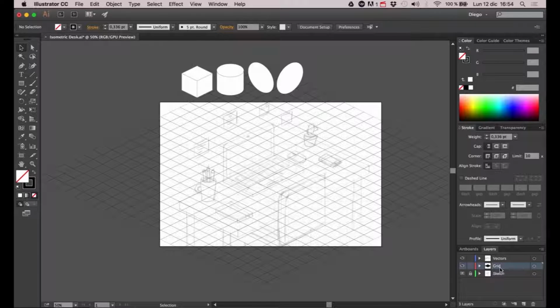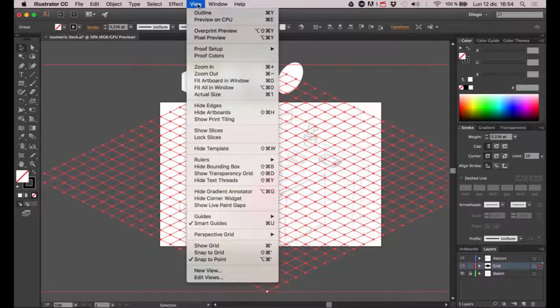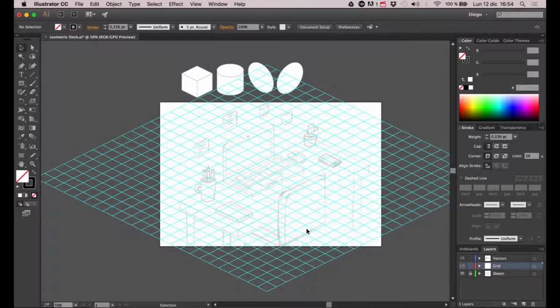I also created another layer for the grid. Another useful thing that you can do with this grid is to convert it into guides. So right now I'm going to take my grid, select it all, and then go to View, Guides, and Make Guides. You can create any custom guides using this tool, by the way.